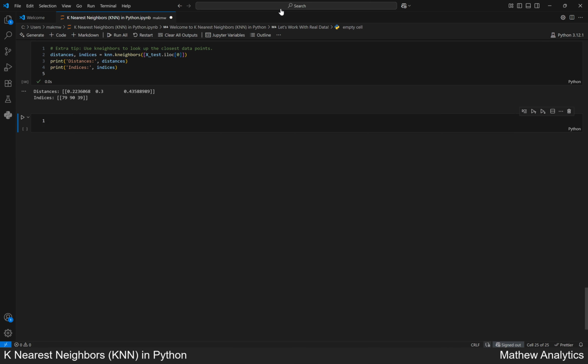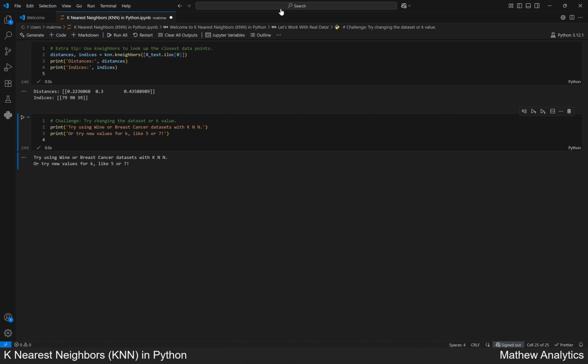Here is your challenge. Use different datasets or change K. This challenge asks you to try something new. We suggest using a different scikit-learn classification dataset with KNN. Or try different values for K and see what happens. Running the cell now. Extra practice helps you learn best.